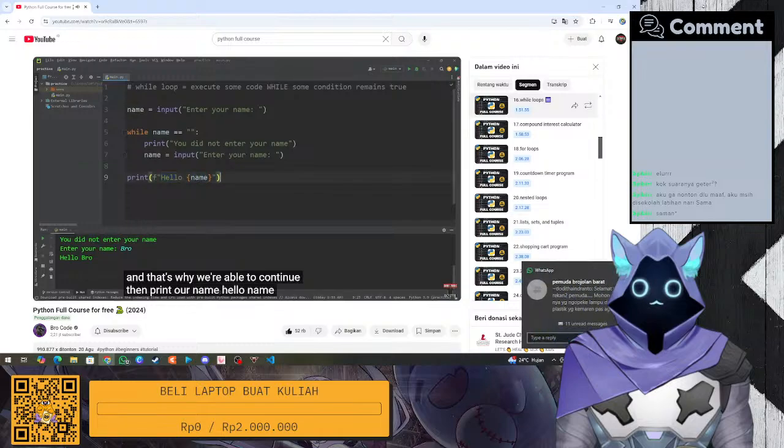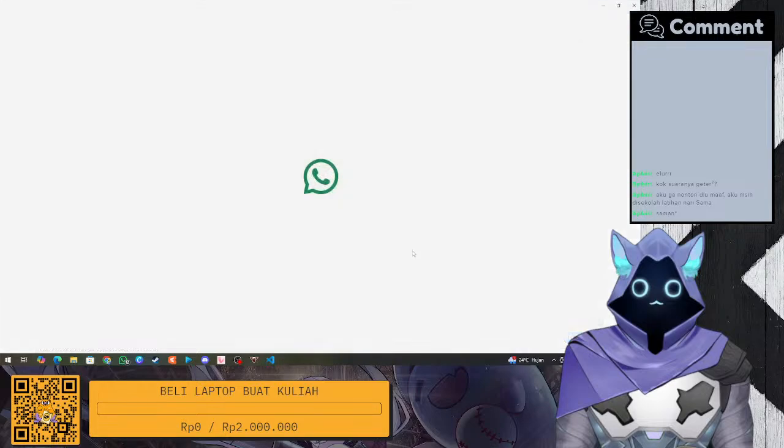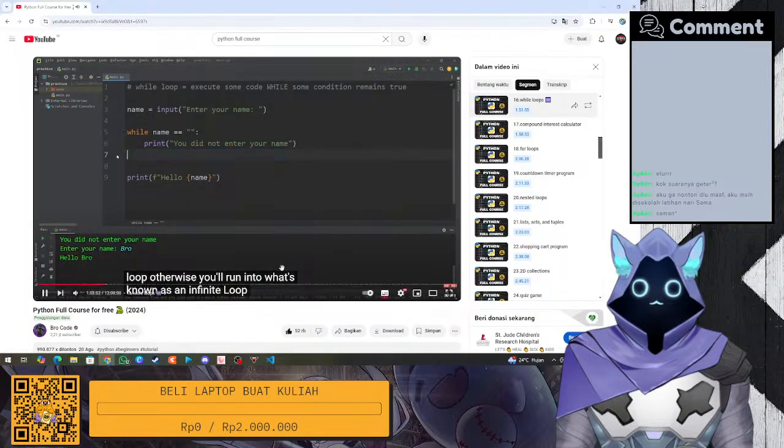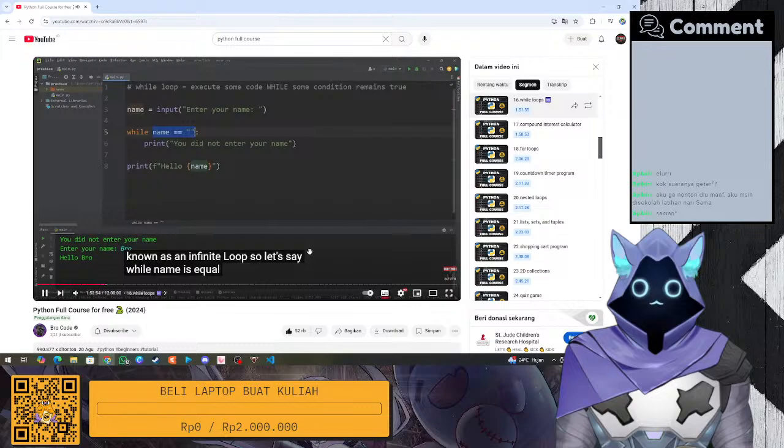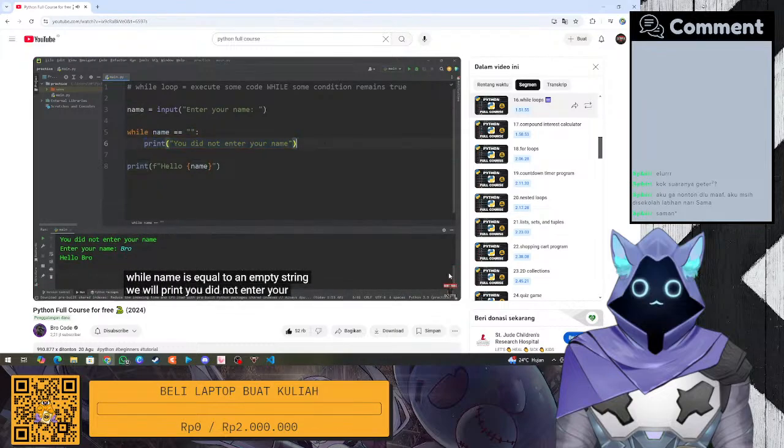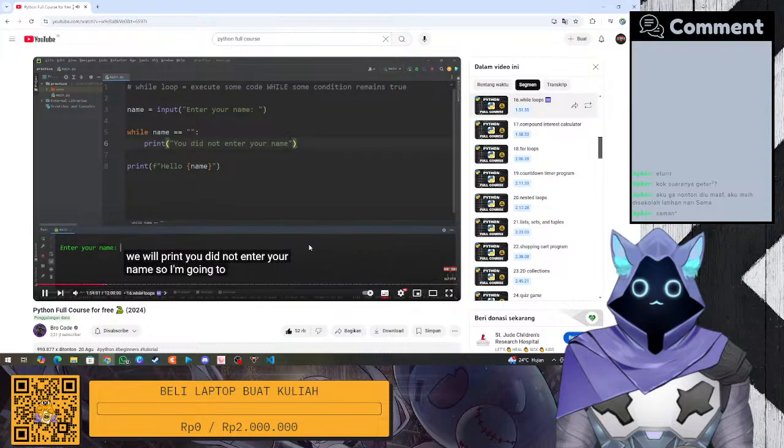Hello, name. You do want some way to escape out of the while loop, otherwise you'll run into what's known as an infinite loop. So let's say while name is equal to an empty string, we will print, you did not enter your name. So I'm going to hit enter. So we are stuck in an infinite loop. Iya, tadi udah.